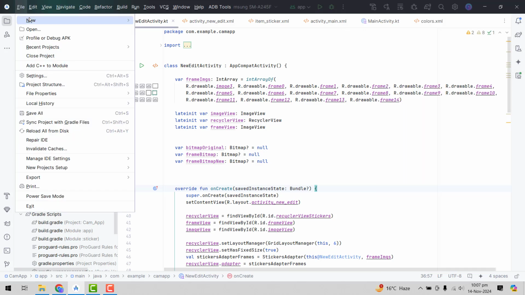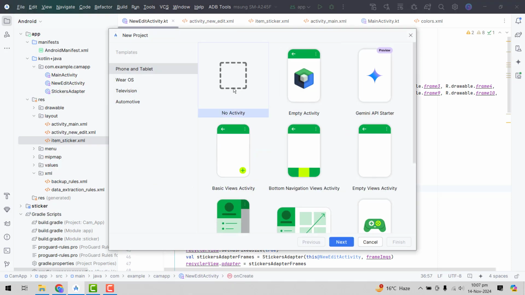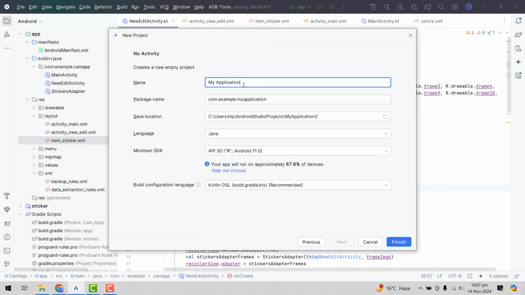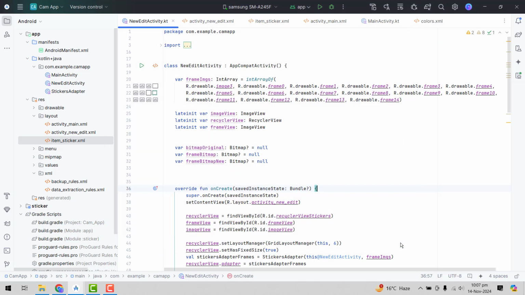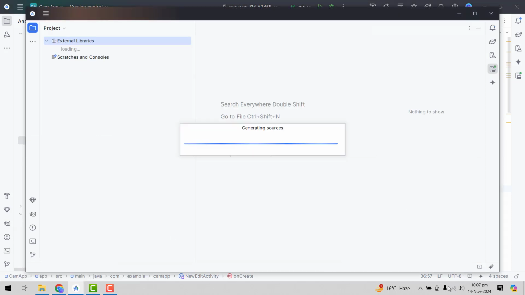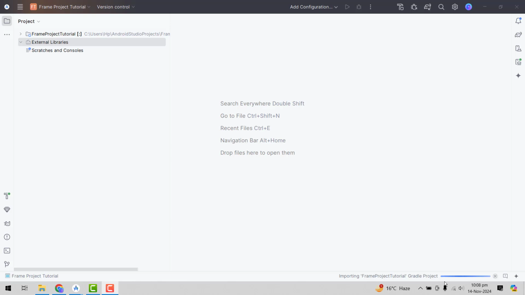So first of all, let's create the new project, and then select no activity, because we will be creating the activity after we create the project. And inside this name we can say frame project tutorial. Alright, and here we will select Kotlin, and we have to select Kotlin DSL recommended, right? And we click on finish, and now the project will be created. Alright, the project is being created, and after it is created we will start developing our application.